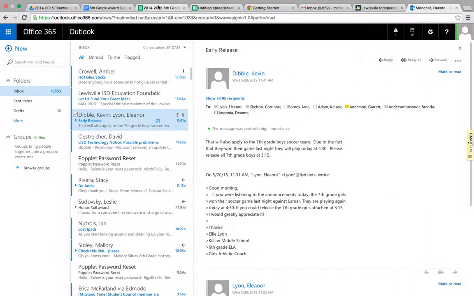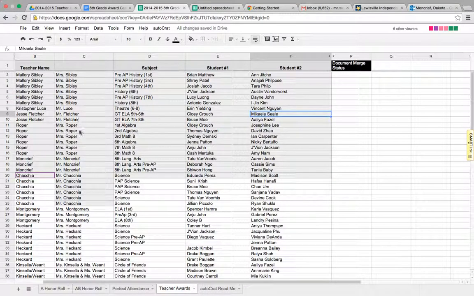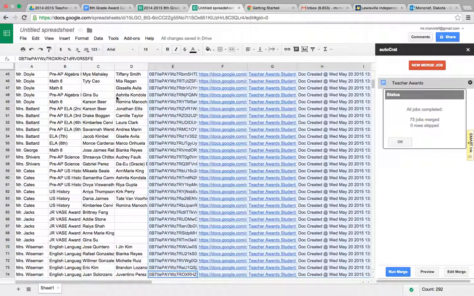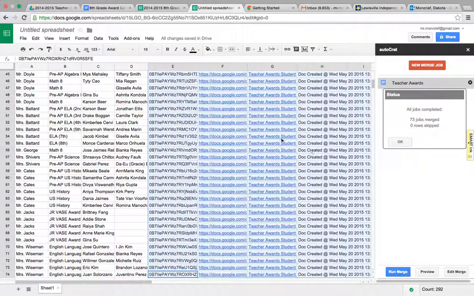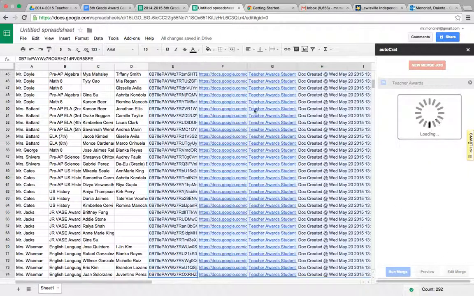Basically, it's Google Docs. I have a spreadsheet with the teacher's name, the subject, and the students that they chose. I copy what I need into a separate spreadsheet, just name, subject, student name. I use an add-on called Autocrat, which is basically a mail merge system, and I've already run the system, so these populated automatically. If I come down here, I can show you real quick kind of how it works.